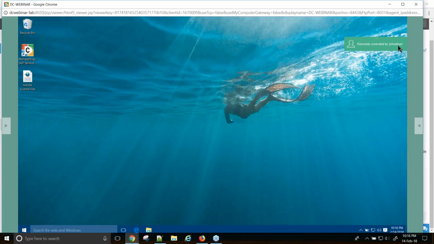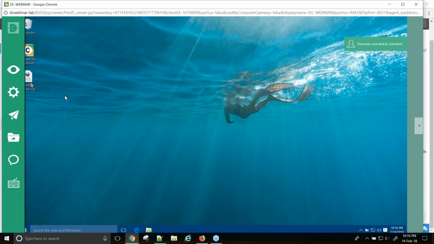So the end user will be aware of this information. Okay. Next, on the left-hand side, we have a few other options available for easier troubleshooting and navigation. Let me walk you through this quickly. First option, we call this view, in which we have the option to change the size of the remote control window.